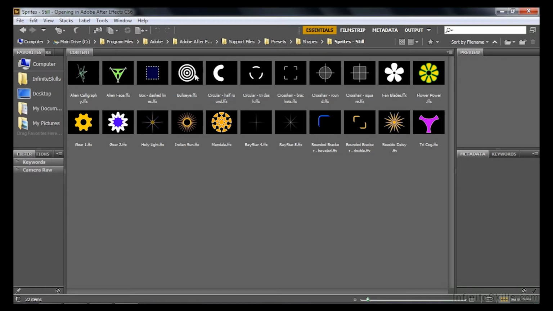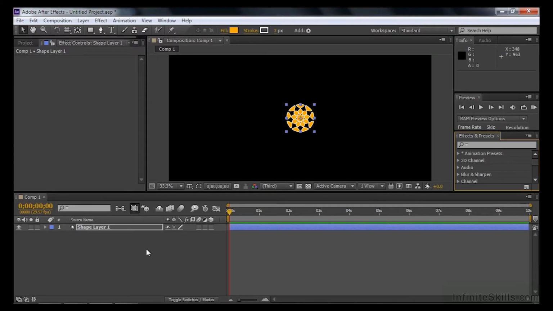We'll start with these still presets just so you can see how they're constructed and also get a sense of the things you can do to customize them. So I'm going to open up 3 of them. We'll start with the mandala here. Just double-click on it and that'll bring it in as a new shape layer.